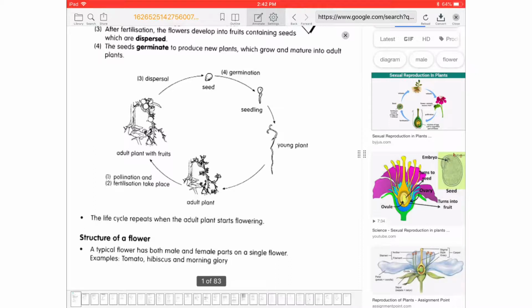General cycle. This is the general cycle of plants. So with seeds, this is seeds. So seed, then after, where is number 1? Here, pollination and fertilization from the adult, and then after that you get the fruits, then dispersal, the seed will germinate, become seedling, and then get young plant, and they get the adult plant again.